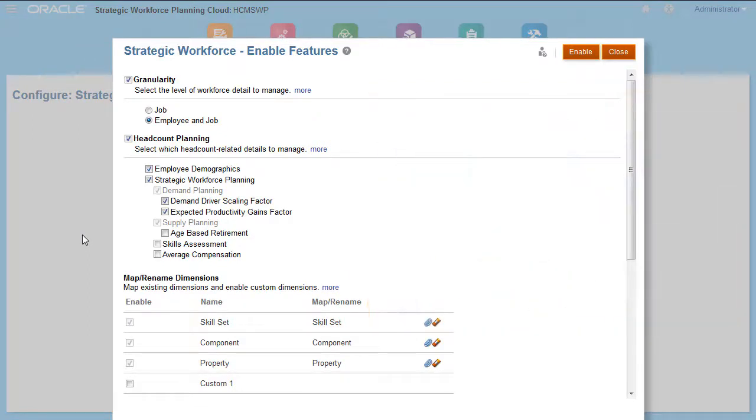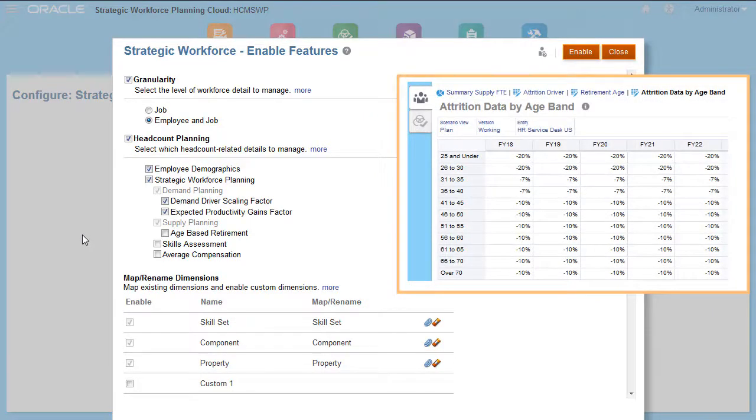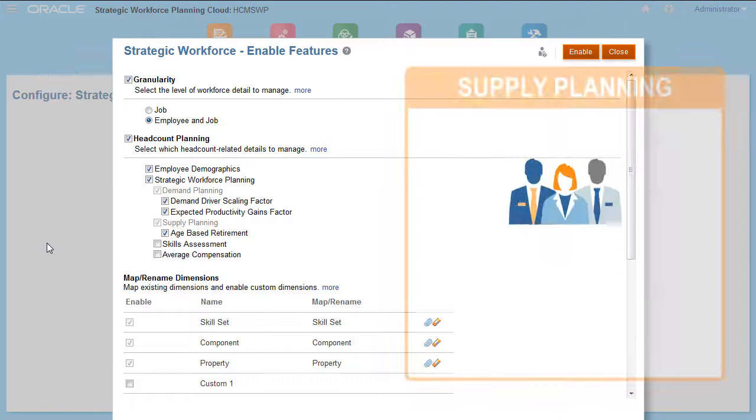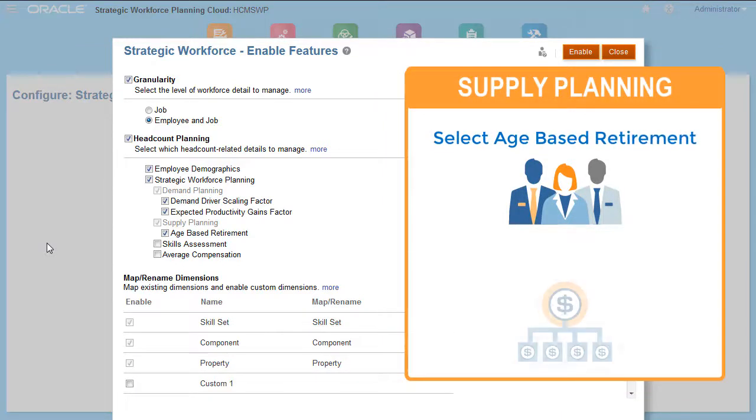With supply planning, you'll look at what's going to happen with your current workforce, for example through retirement or natural attrition, to determine if you'll have enough people to meet your objectives. You can select age-based retirement if you selected employee and job granularity.